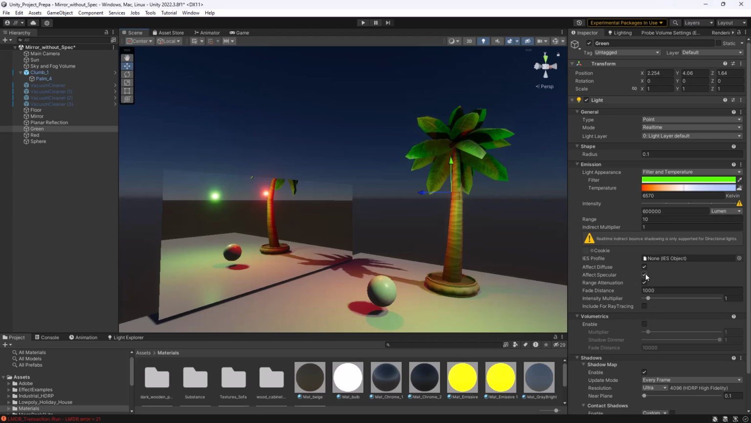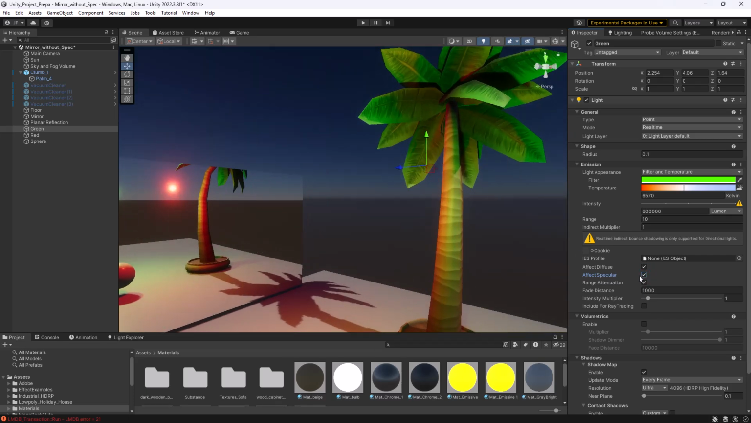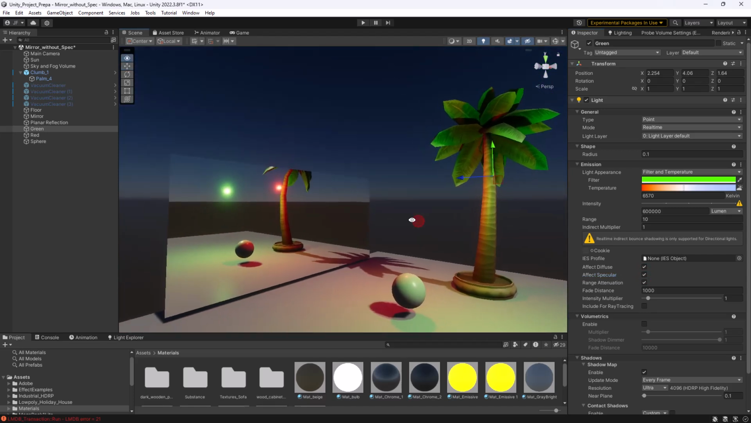If you check the lights, for example, I will take this green one, you have Affect Specular. So you could turn it off and you will not see the specular on the mirror anymore. The problem is that I will also lose the specular on the other objects. Me, I want to keep this specular. I just want to remove it from the mirror.